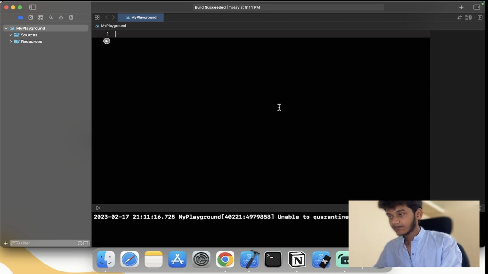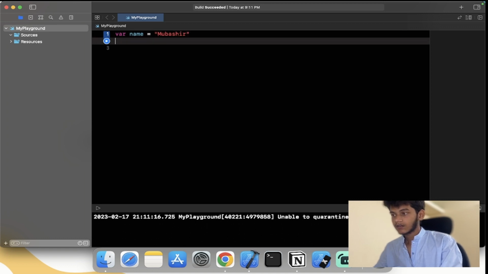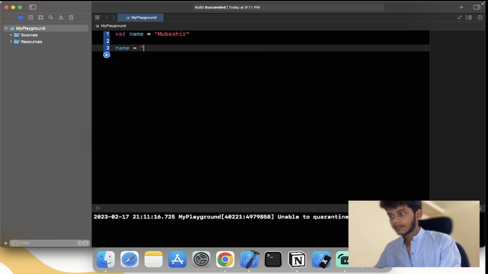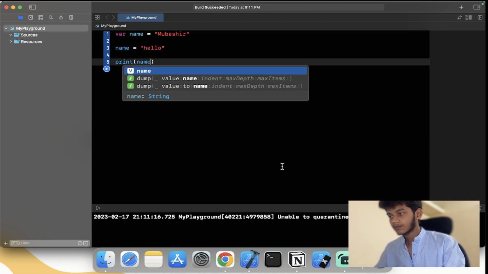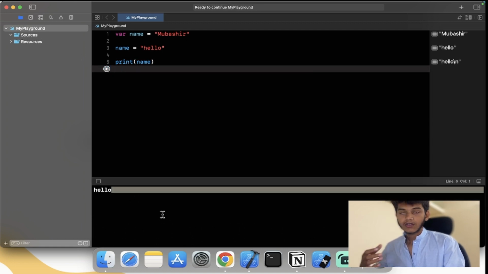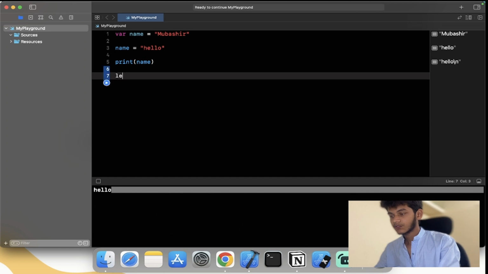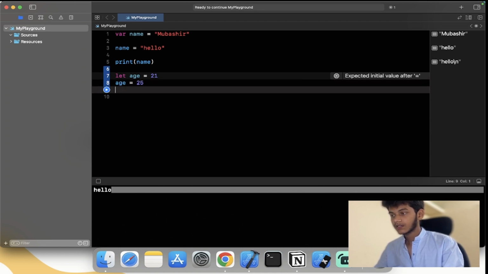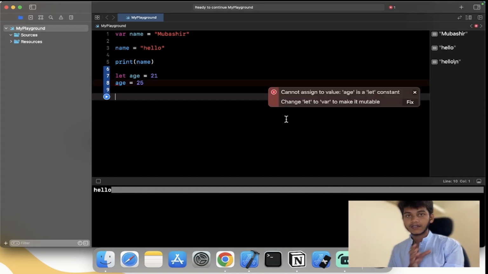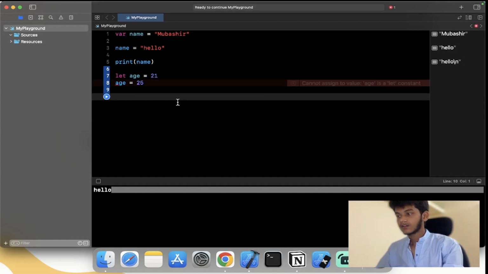So we will be declaring the variables with the keyword var, name equals Mubashir. Now if you want, you can change this name to anything, like hello. There is nothing wrong in this, we can directly print this. So hello is printed here. Now if you declare something using the let keyword, which is a constant, let age equals 21, and if you try to change this age to 25, this will give us an error, because with the let keyword, age is a constant. Now let us clear this.